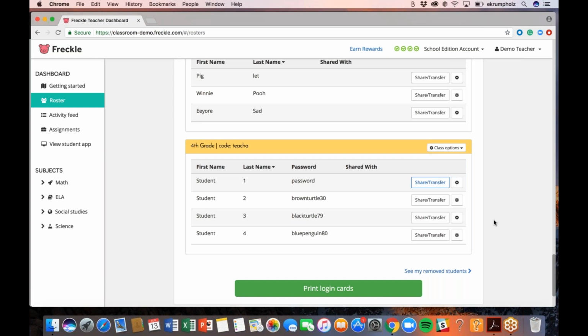So the other thing I want to show you relates to pretests. So you know that when students log into their student dashboard for the first time, they'll automatically be prompted to take pretests. And those pretests will place them at a preliminary level. And that level is auto-adjusted over time as they continue to practice with Freckle.